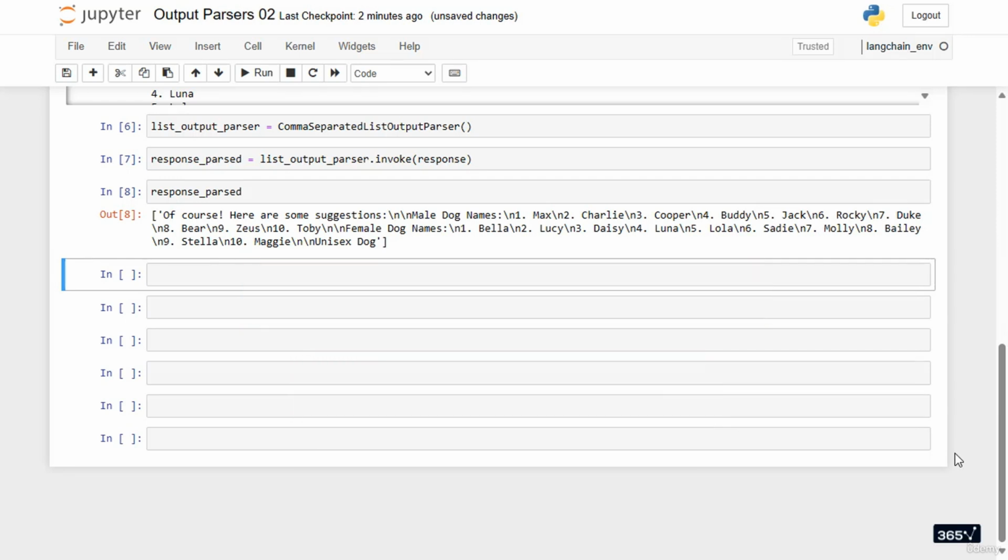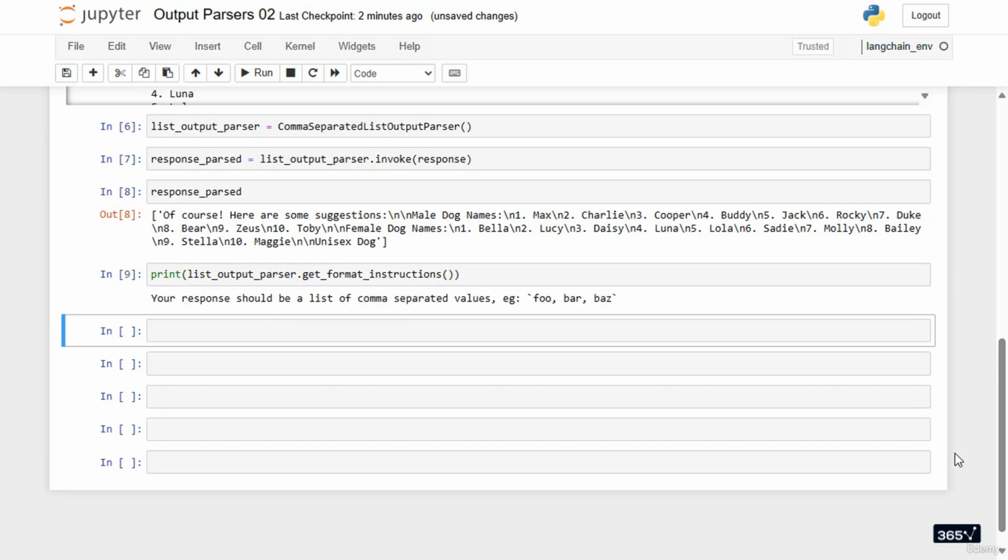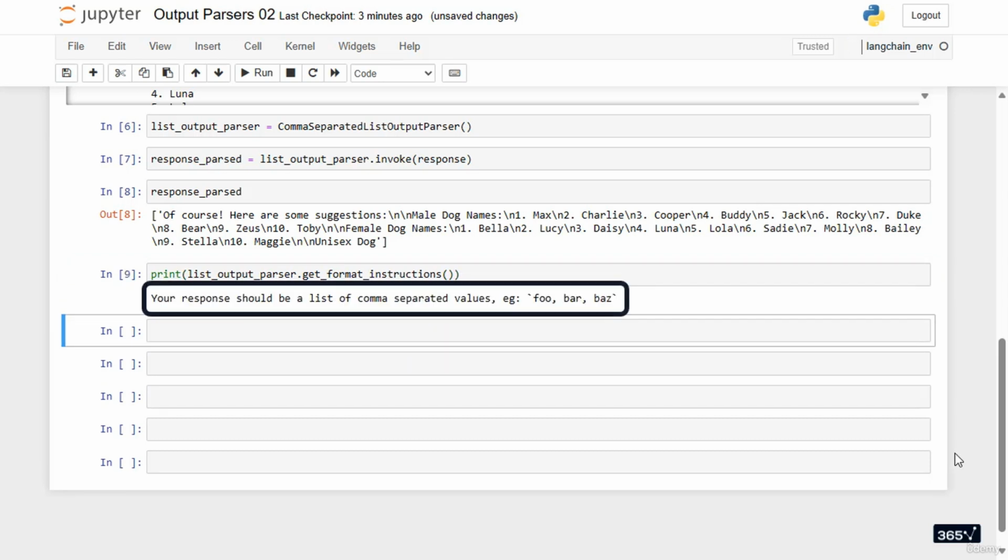We can access these instructions by typing listOutputParser.get_format_instructions. Assign the expression as an argument to a print function. We obtain the following instruction. Your response should be a list of comma-separated values, for example, foo, bar, baz.